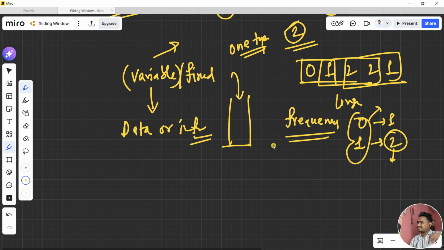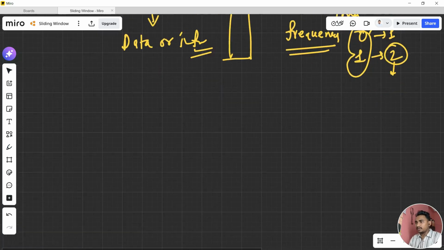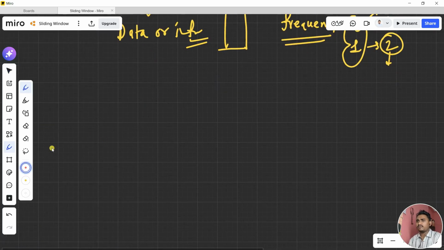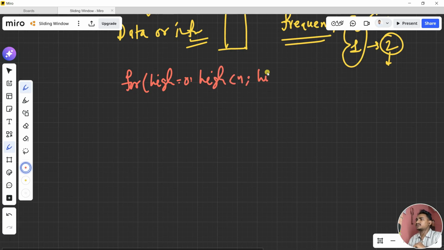Cool. Same thing as before, exactly the same. So what we can do is simply create a for loop. We can say for high equal to 0, high less than n, high plus plus. And after that, we store the frequency of high: f of high, plus plus.